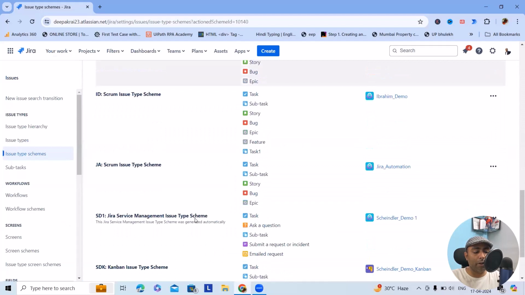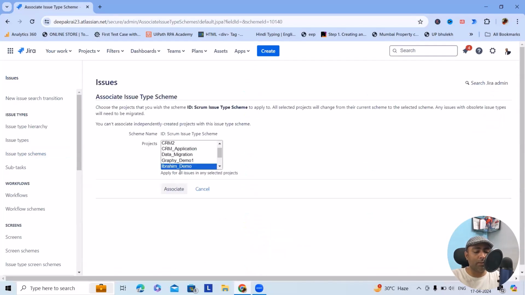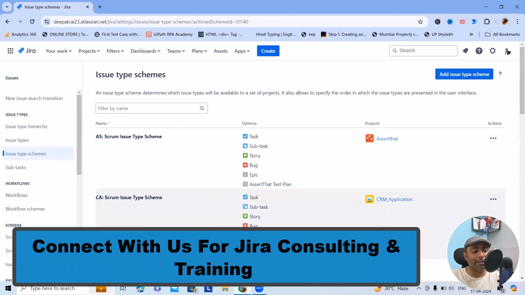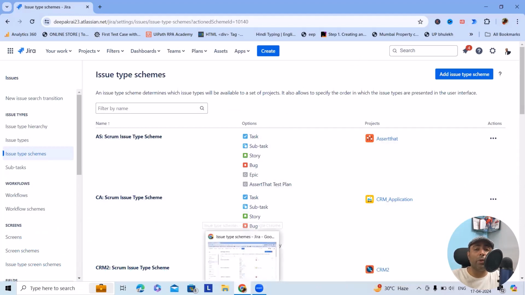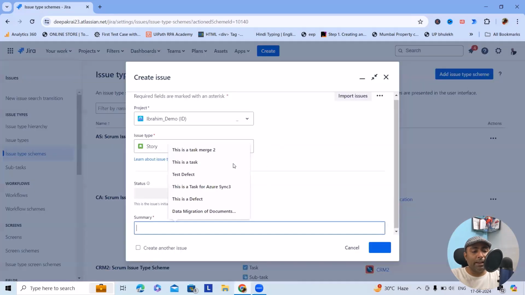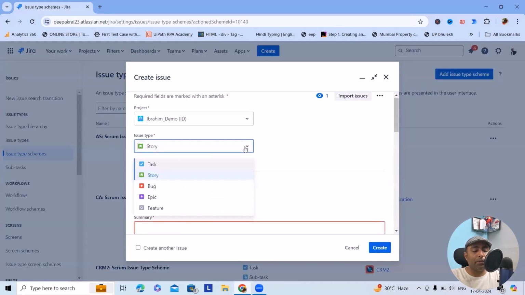Even if you want, we can associate with other projects. So this is my Ibrahim demo. Click on associate. This will be associated with the Ibrahim project itself. I can also allocate some other projects, but as of now, I just wanted to keep it simple. Now, to verify it, let's click on create, and here we will have the option feature available.